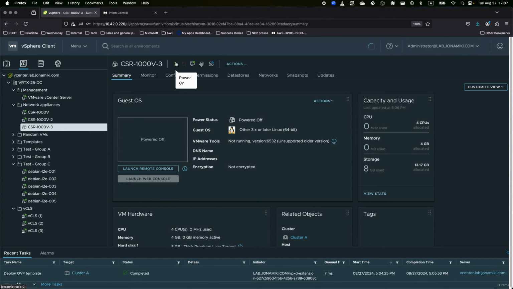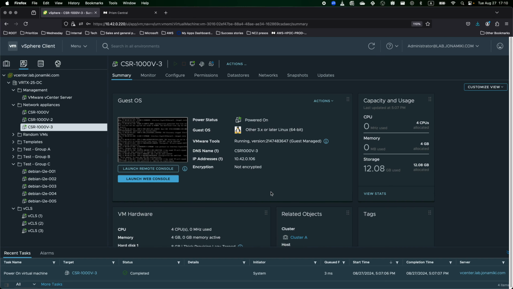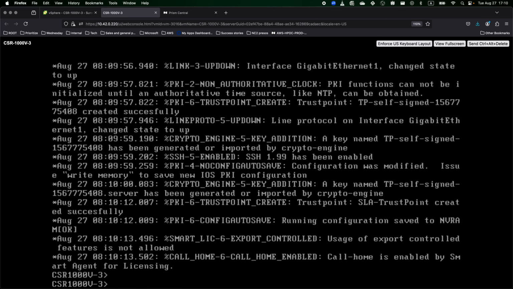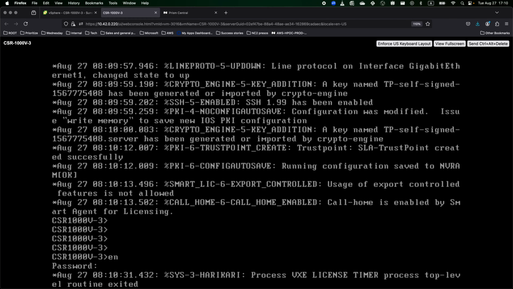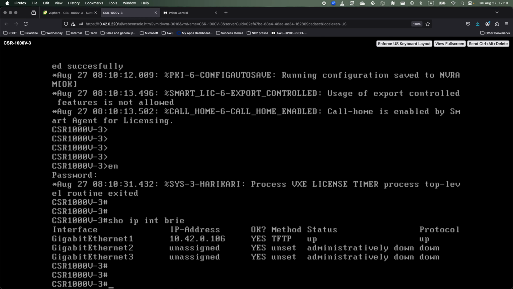So that is now deployed. We're going to power this on. Looks like this has booted okay, hopefully. Let's have a quick look at it. So we have a 10.42.0.106 address on the underlay that we want to use to communicate with the cloud, and this is of course not extended, it's connected via site-to-site VPN to AWS.